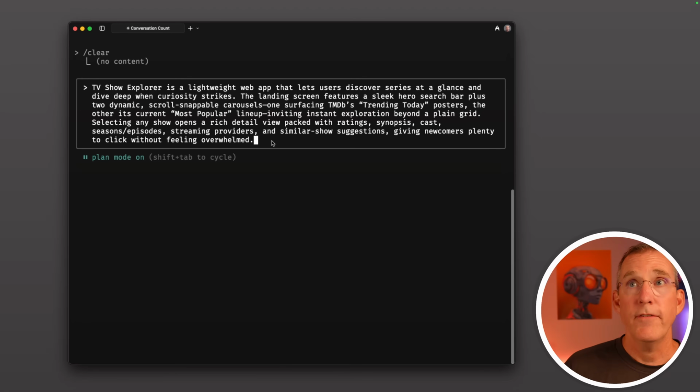All right, so TV Show Explorer is a lightweight web app that lets users discover series at a glance and deep dive when curiosity strikes. The landing screen features a sleek hero search bar, plus two dynamic scroll-snappable carousels, one surfacing TMDB's Trending Today posters, the other its current most popular lineup, inviting instant exploration beyond a plain grid. Selecting any show opens a rich detailed view packed with ratings, synopsis, cast, seasons, episodes, streaming providers, and similar show suggestions, giving newcomers plenty to click without feeling overwhelmed.